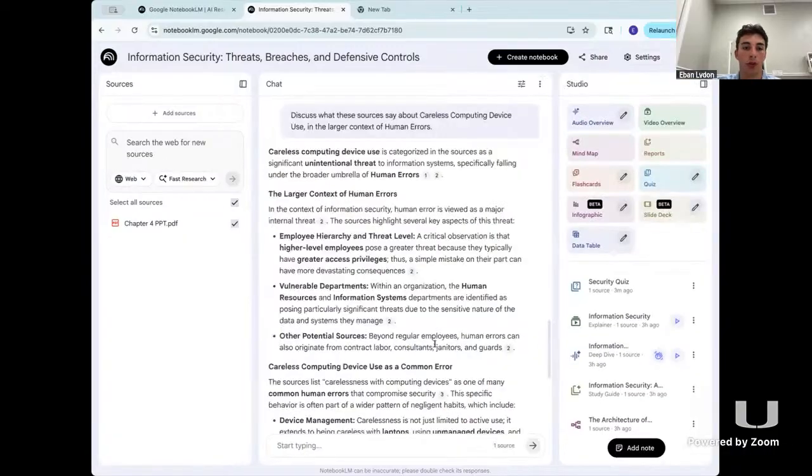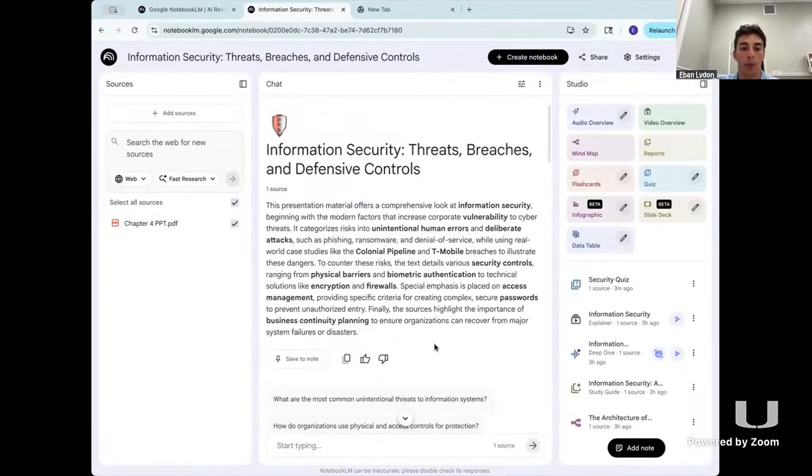So yeah, I think overall it's a great study tool. I've used it before, and it's one of the best AI things you can use for studying.